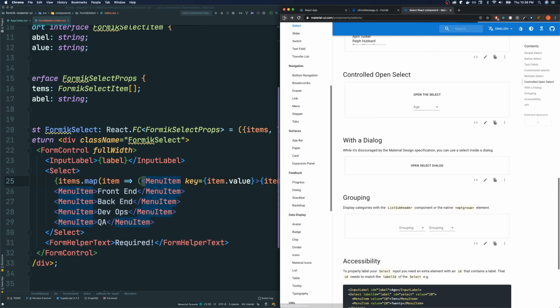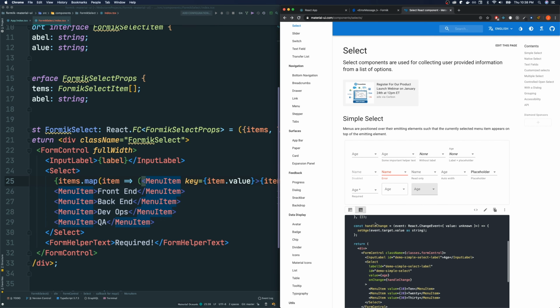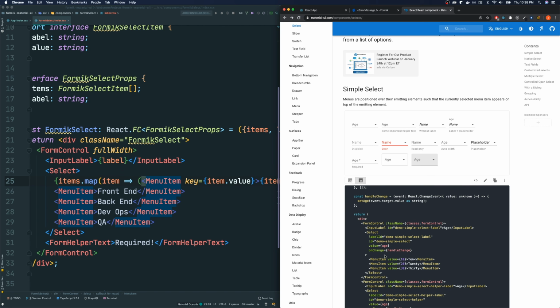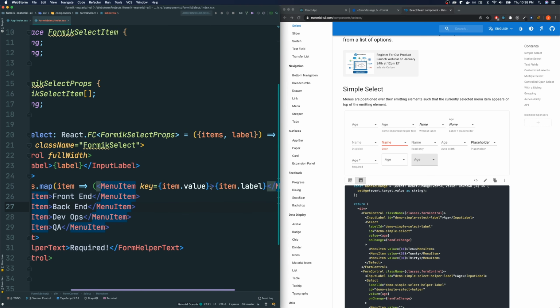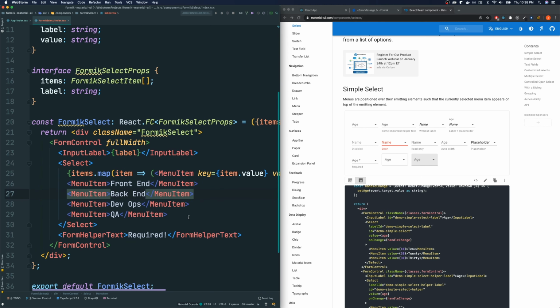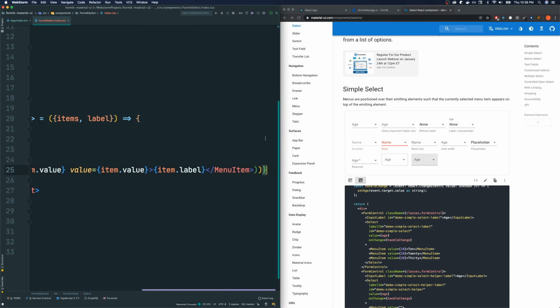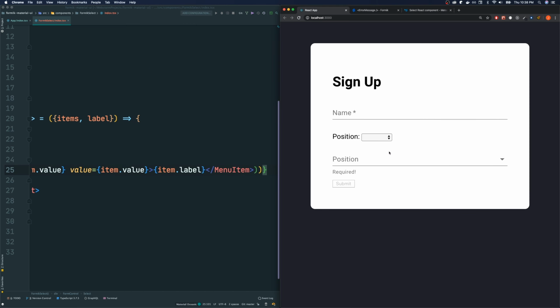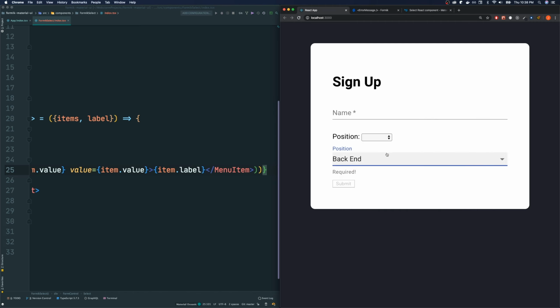I don't remember, so I'm gonna go back to my select, go to the source code, and look at this. And they use value. Oh, it just uses value. Okay, so we give it another property to our menu item called value, and we're gonna give it the item.value, and that should work. So let's erase these hard-coded menu items here, and let's see if that works. It seems to work. So it is working now.